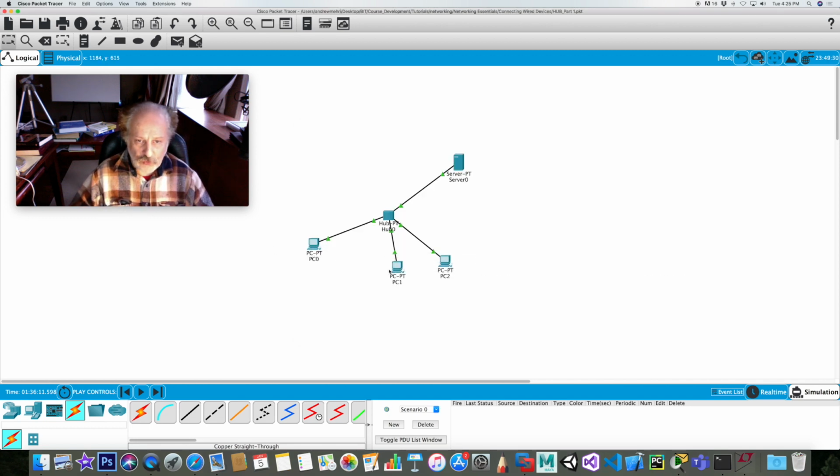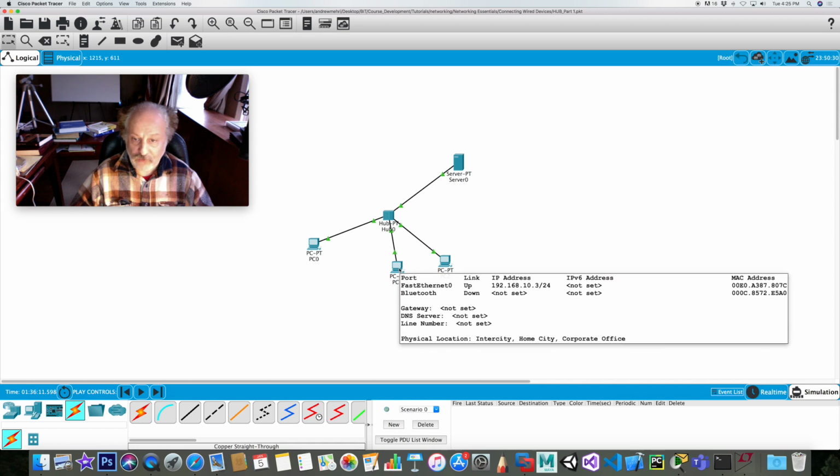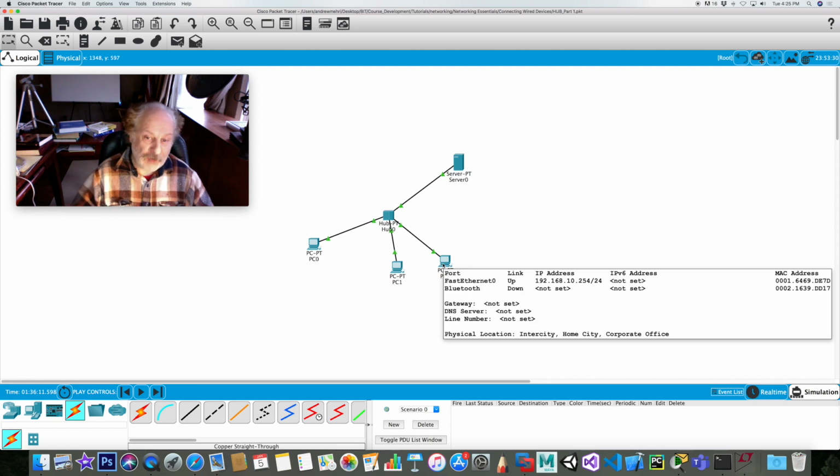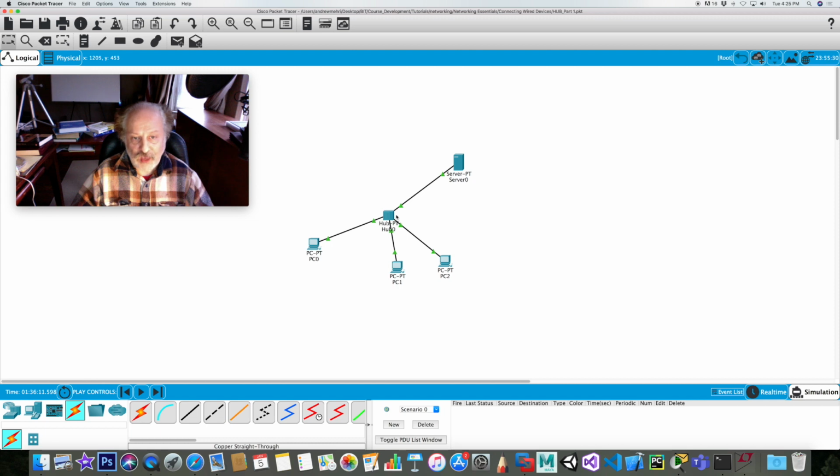Now you could use your mouse to hover over the end nodes to see they all have IP addresses. They all belong to the same broadcast domain, and they're all physically connected to this hub with straight-throughs, which means they're all under the same collision domain. So that's a quick review of what we've done before. Perfect. Now let's go to the simulation.